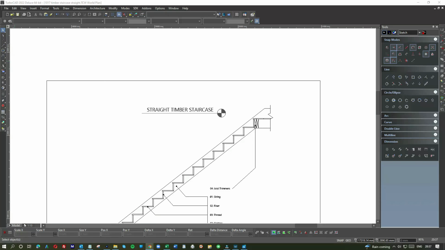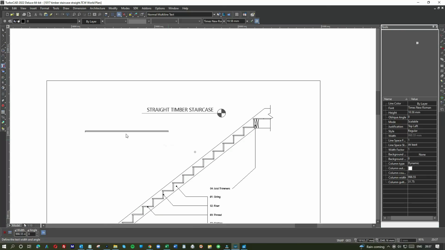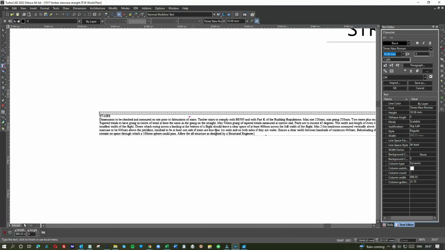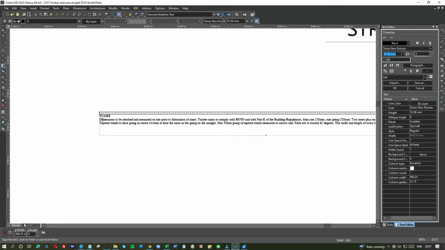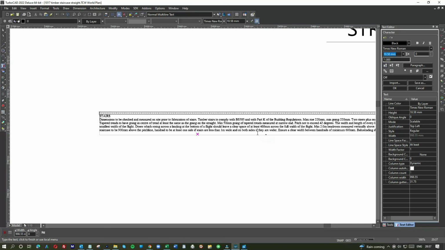Staircase, I'm looking it up here in my building regs. Internal works. Stairs. That's what I wanted, so I've got some editorial to put in. And that'll be a multi-text box. And that's going to be in, oops.